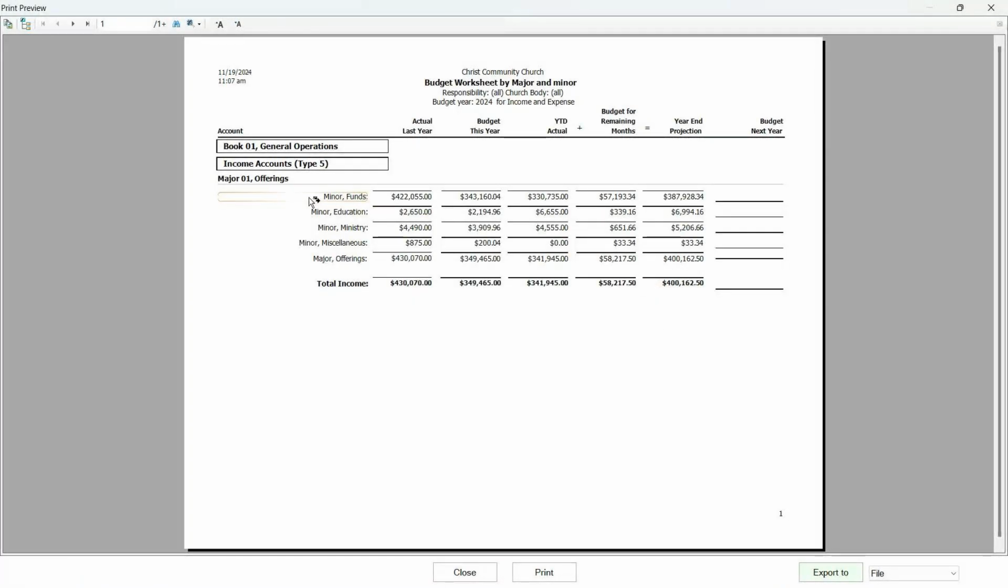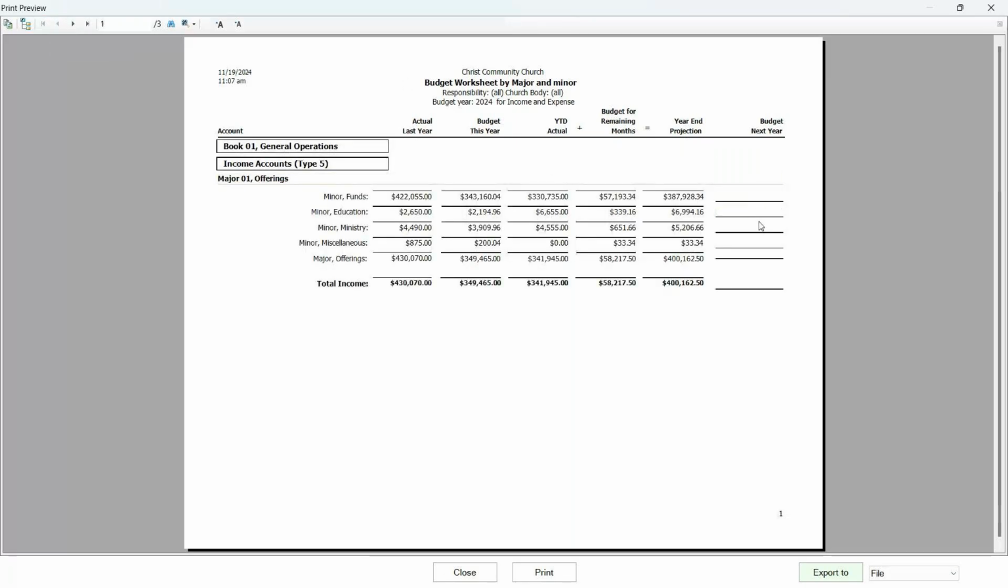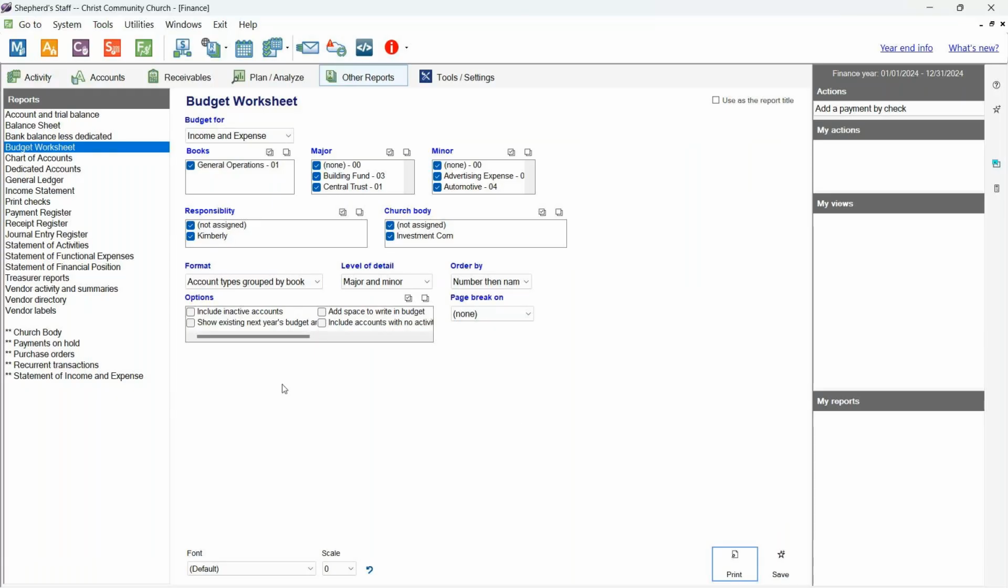So here's your income accounts, your expense accounts, and it lets you create a little worksheet where you can fill in what you want your next year's budgets to be. So that is, I think I've covered everything on my list.